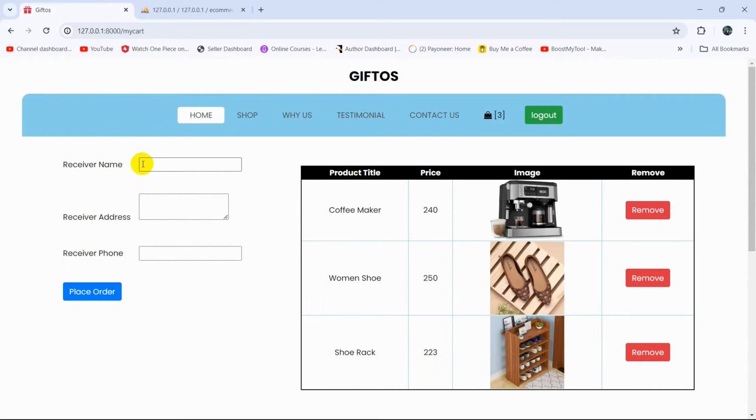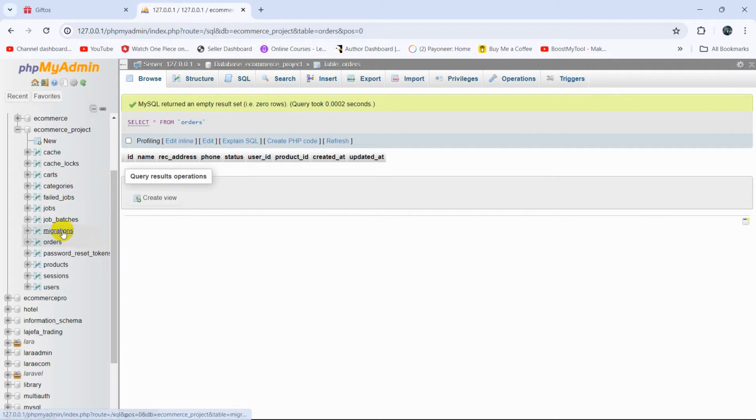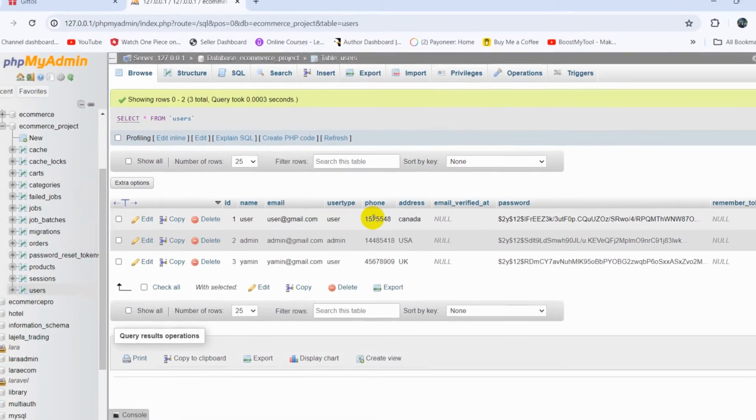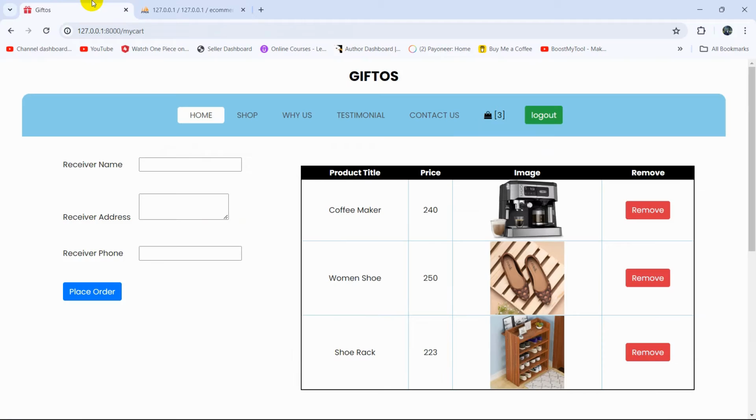So right now what we do is that here in the receiver name, address, and phone number, we're going to get the logged in user. Okay, let me just go to the user table. We want to get the logged in user name, phone number, and address. And if the user wants, they can modify it.